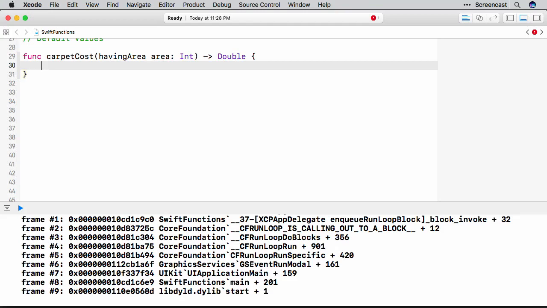Now, as I mentioned before, let's imagine that the cost of the carpet varies depending on the color. For the sake of simplicity, let's say in our example that we have three colors, gray, tan, and deep blue, and we'll specify the prices as simple integer values. In reality, prices aren't whole numbers, but we'll ignore that for now. Let's add a few comments inside our function.